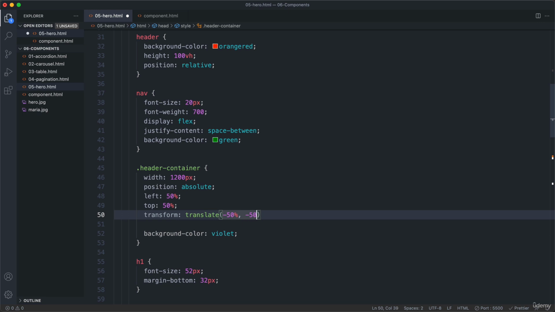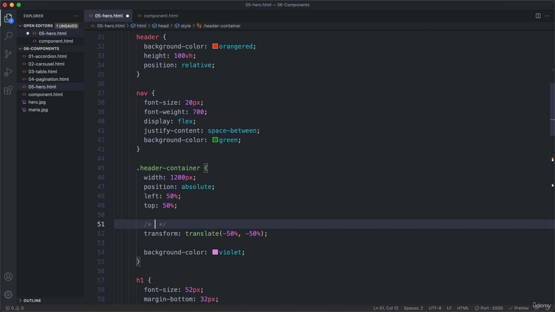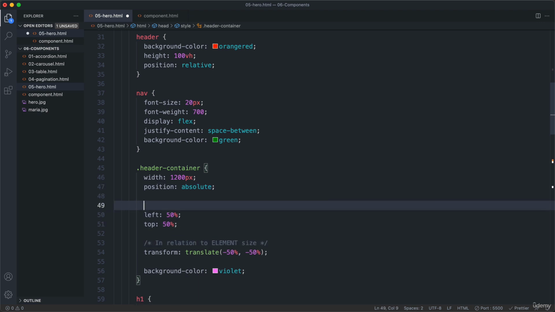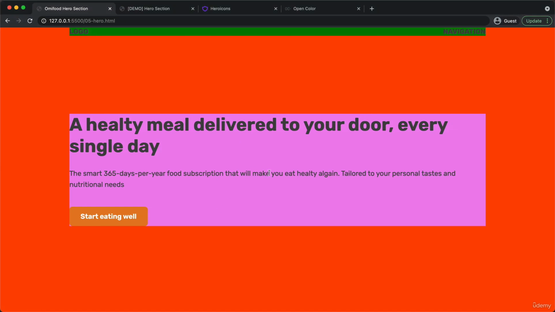So minus 50 in both cases right here. And again, I will write it down here that these are in relation to the element size, while these two are in relation to the parent size.